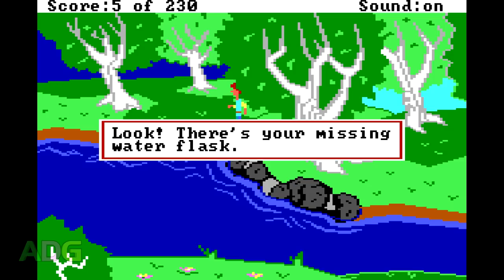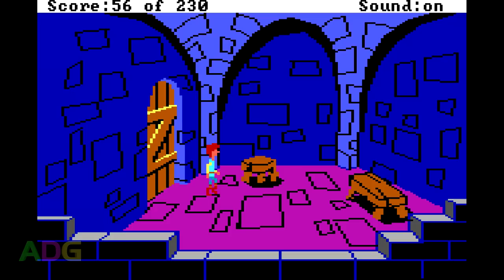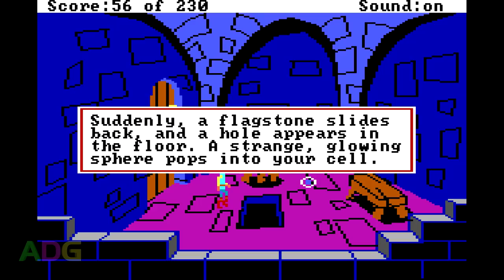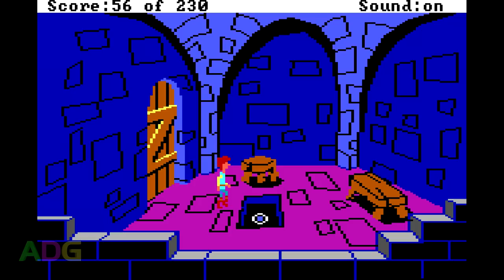If you go upstream, you'll ultimately find the flask resting against some rocks. In fact, that is one thing that's unique about this game compared to most AGI titles, is that there's very little in the way of walking dead scenarios. You can end up in situations which prevent you from getting certain endings, but as far as I can tell, short of running out of food and water, it's not possible to end up in an unwinnable state. That said, it can be a little tricky trying to figure out where to go.